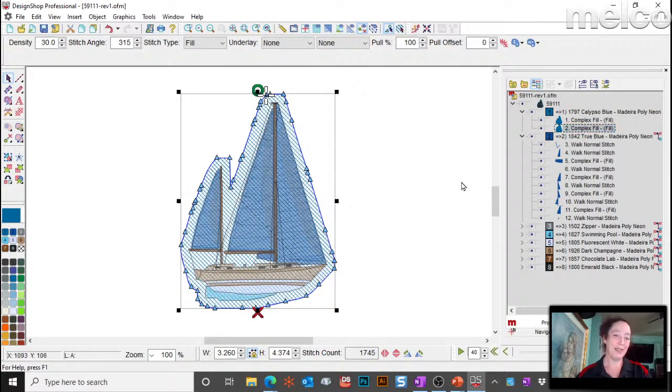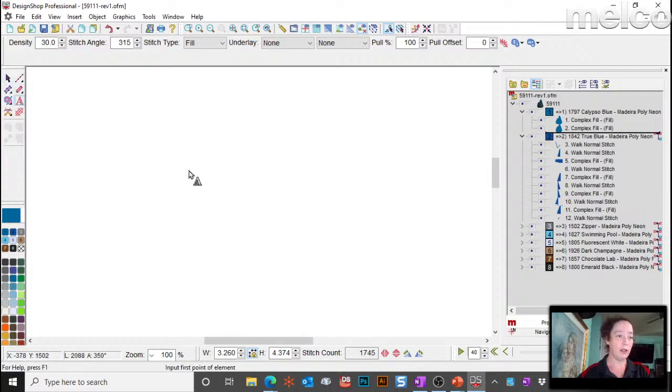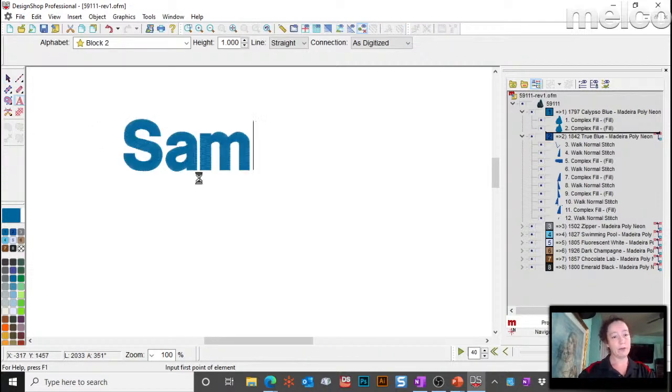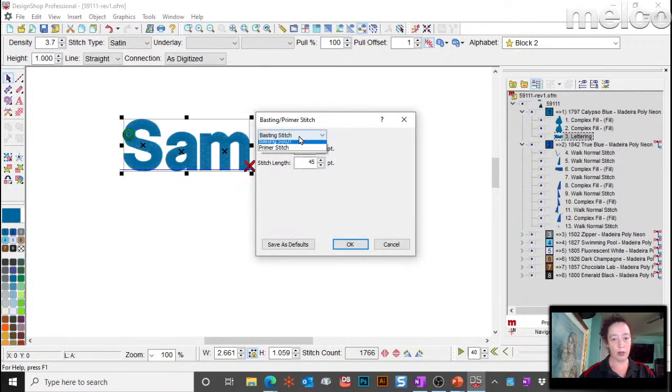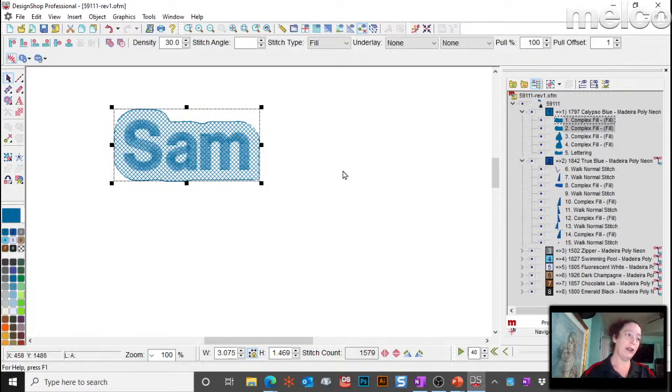Okay, and what is a primer stitch good for? It's good for fabrics that have a lot of texture to them, minky, fleece, like if you're doing a monogram. Actually, let me do that real quick. Object, generate primer. Let's not do it as basting, let's do it as primer. Poof. All right, now I've got a cute primer stitch around my lettering.